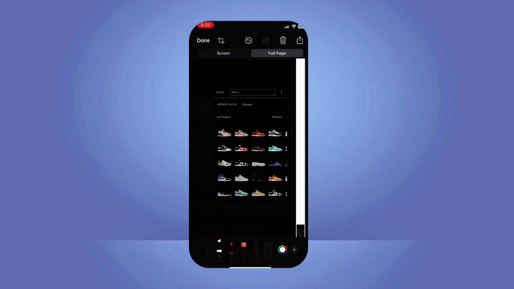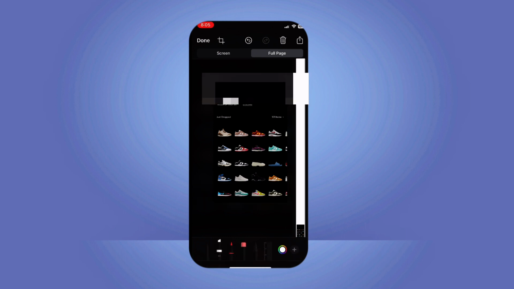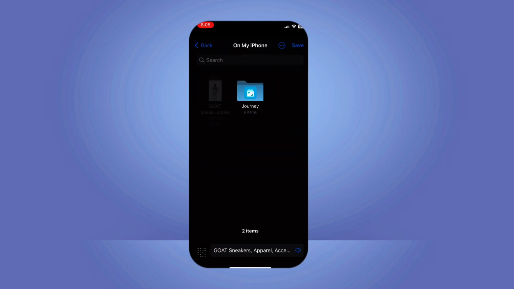To share the screenshot, tap the Share button and choose from various options like Messages, Mail, or other apps. If you wish to save it as a PDF, select Save PDF to Files. Pick the destination folder and then tap Save.